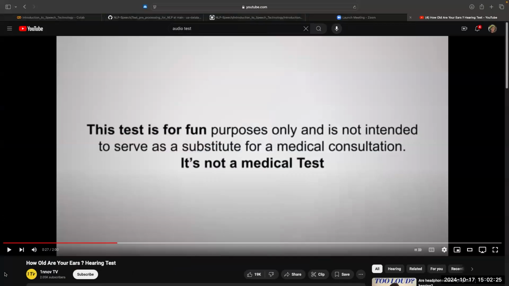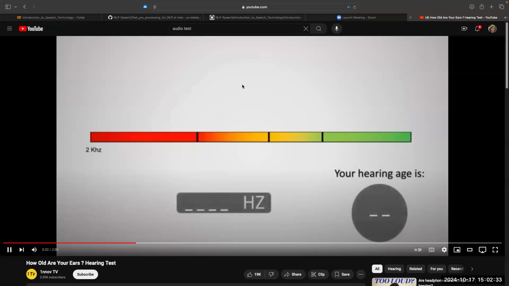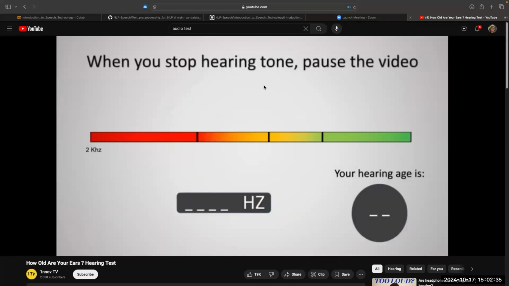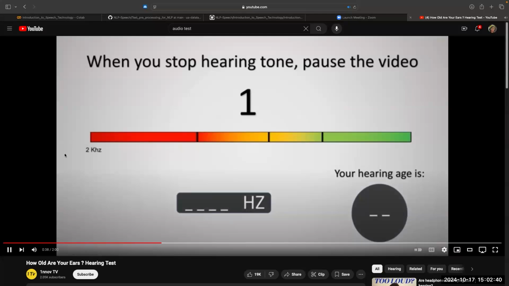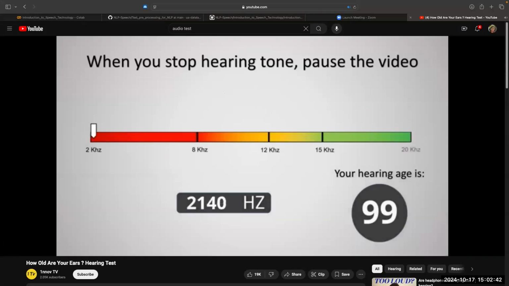So for the folks in Zoom, do you get an audio output when I play this? If you can just let me know in chat, would be super helpful. Okay, great. Thank you. I'm not 100% sure if all the audio files will work.